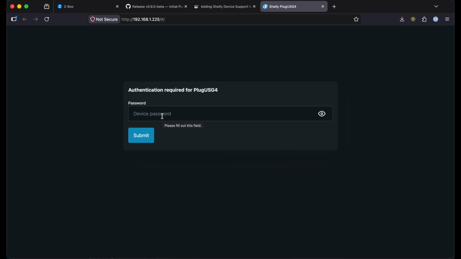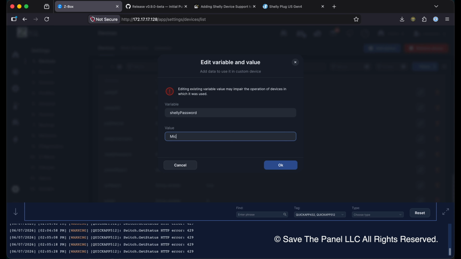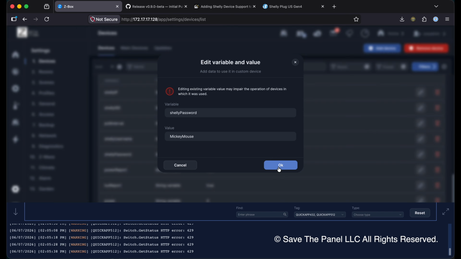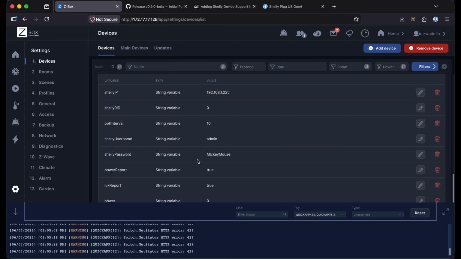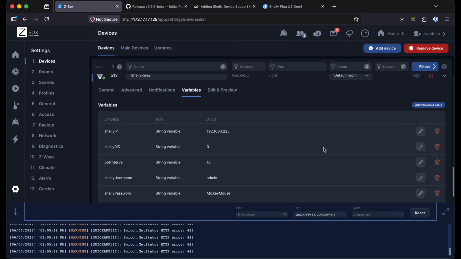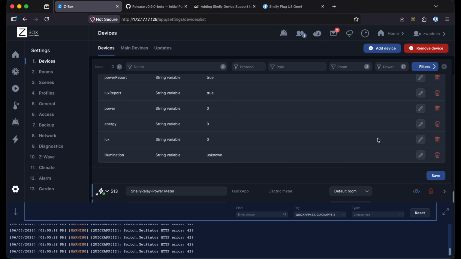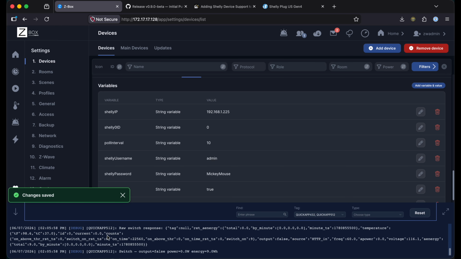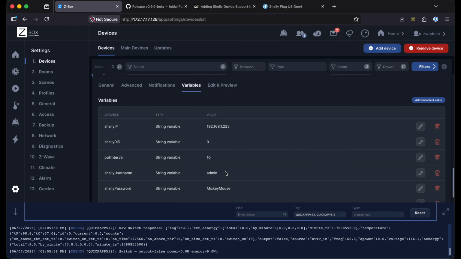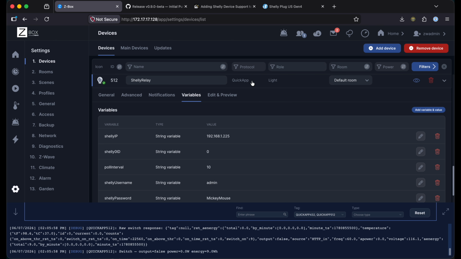And there you go. So I went to the IP address of that plug, and sure enough, I do have security turned on. So let's find the password for that and add it. Okay, so we're going to add the password here. And right now it does show the password in clear text in the Z-Box, another area for improvement, but we'll get there one day. But now that that's been added, we have to hit save here to save those variables. And then this should start coming to life. And you can see down here in the logs that it is bringing in values, which is good.